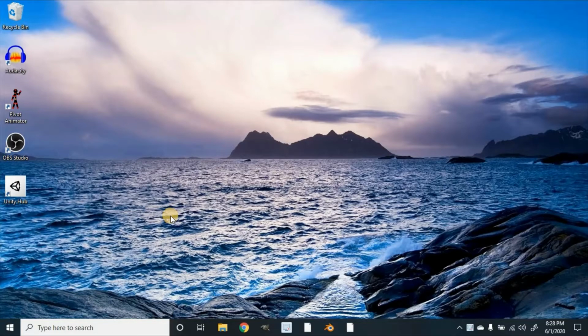In this tutorial, I'll be showing you how to install and set up new brushes for Gimp version 2.10. First thing I'll do is open up your browser. I'll be using Google Chrome.